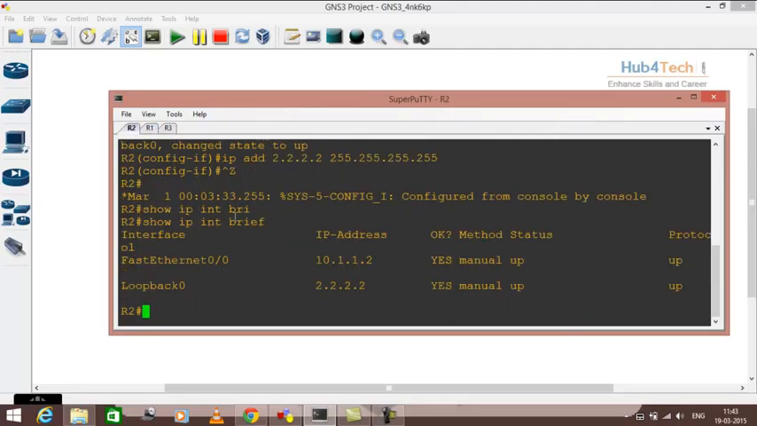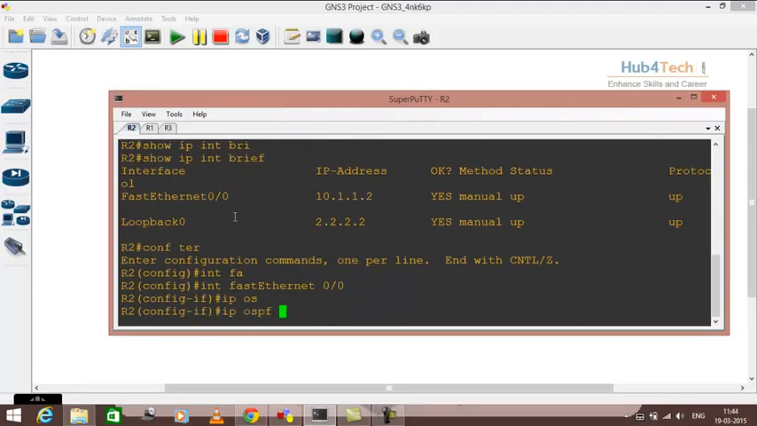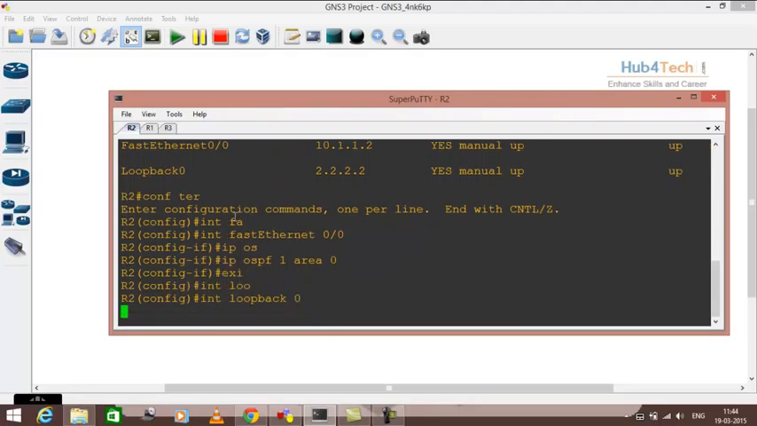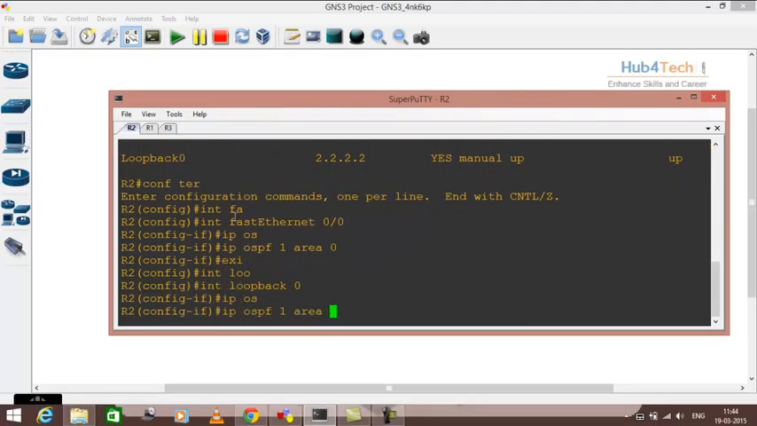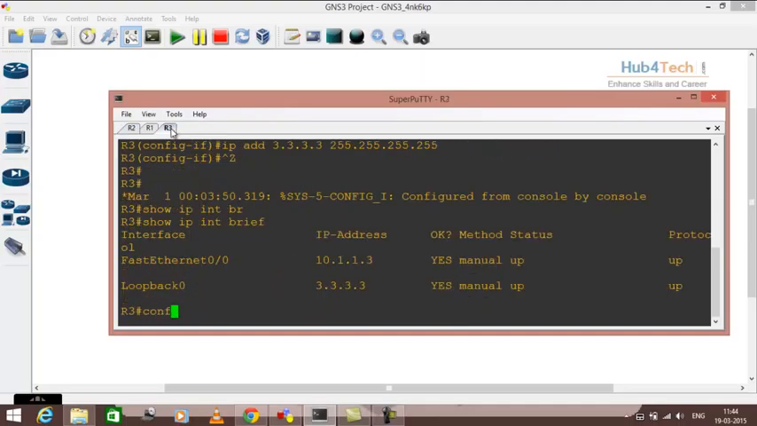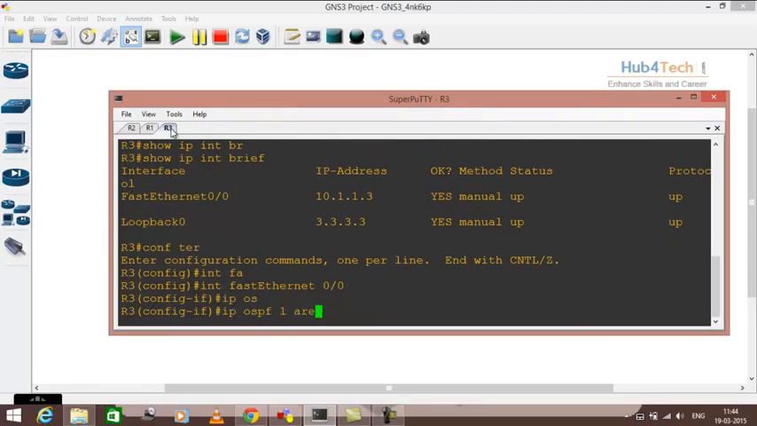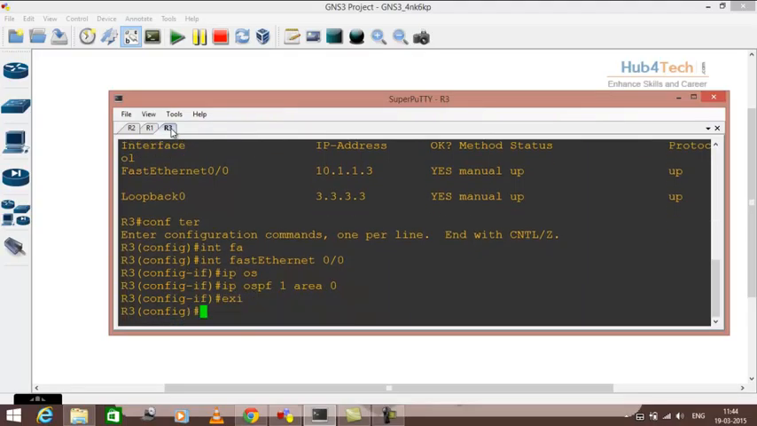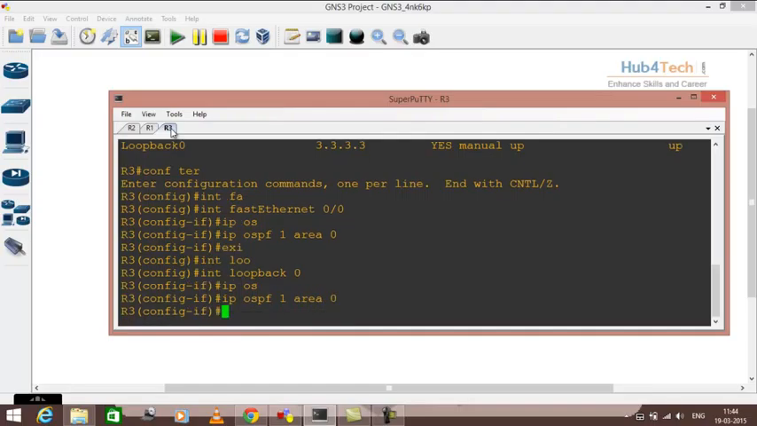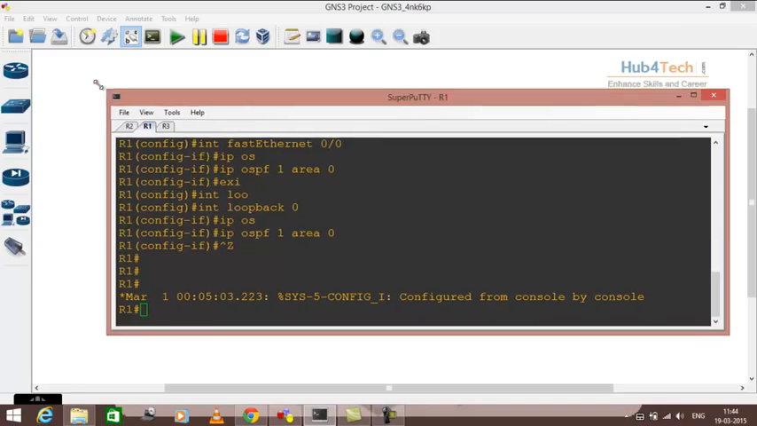The same way, we can go to the R2 interface 0/0 and type the command ip ospf 1 area 0. Then go to the loopback interface, loopback 0, ip ospf 1 area 0. Then on R3 also, we just go to the interface and type the command ip ospf 1 area 0, and then we go to the loopback, ip ospf 1 area 0. So this way.